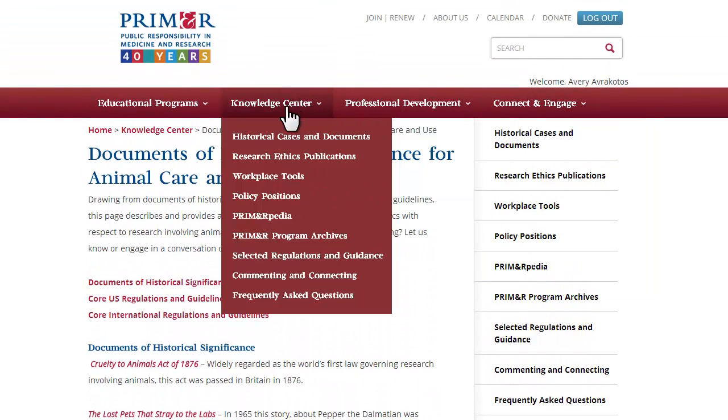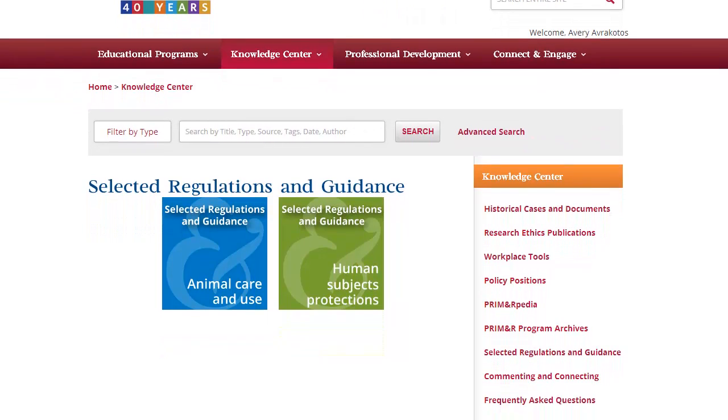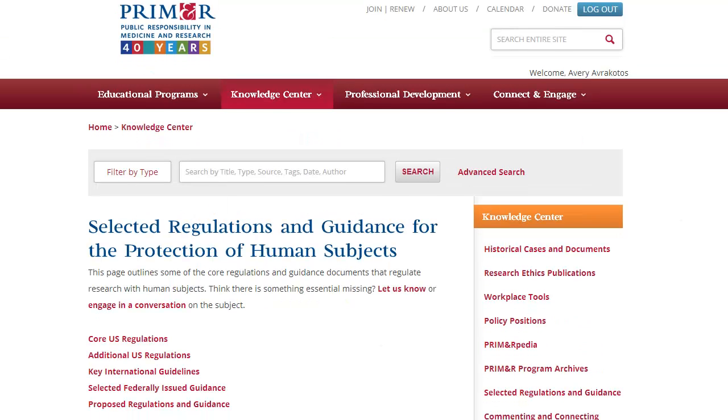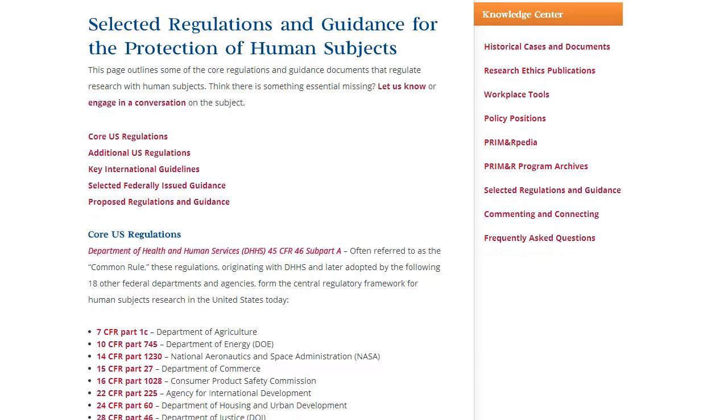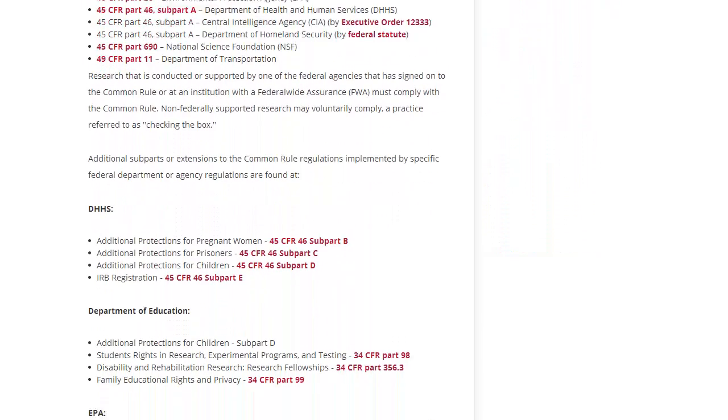The Selected Regulations and Guidance page is very similar. Users can choose to check out either a page devoted to animal care and use or human subjects protections. The pages for each one contain a plethora of information on some of the current regulations and guidance documents in the research ethics field.